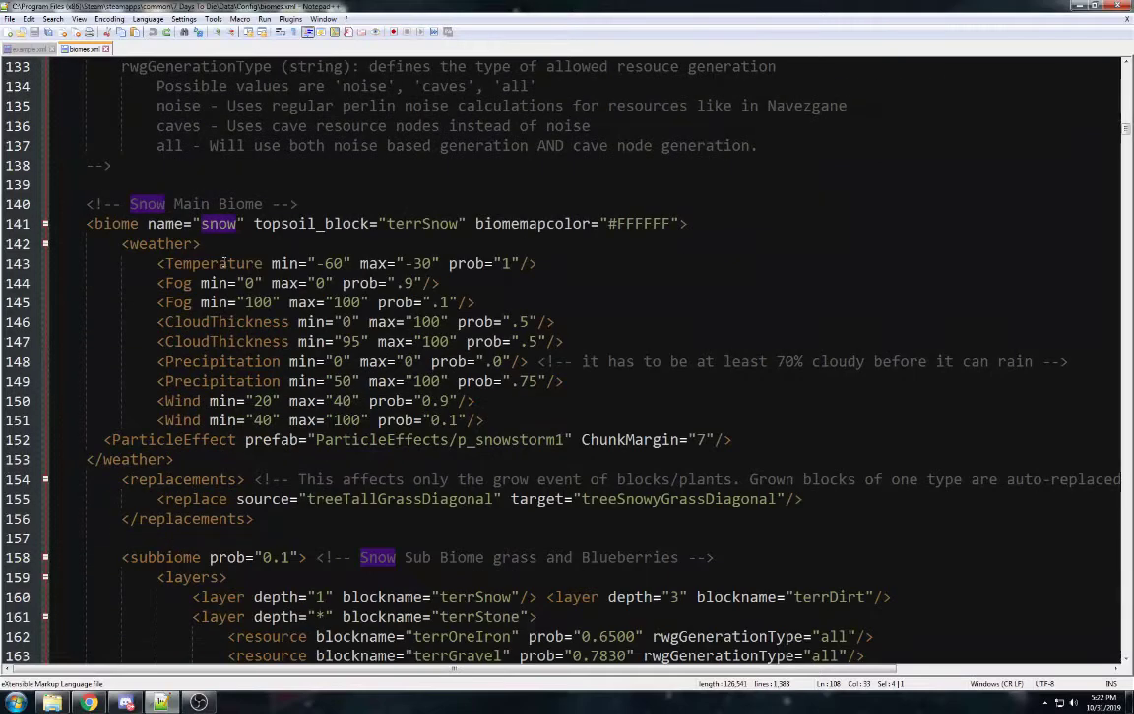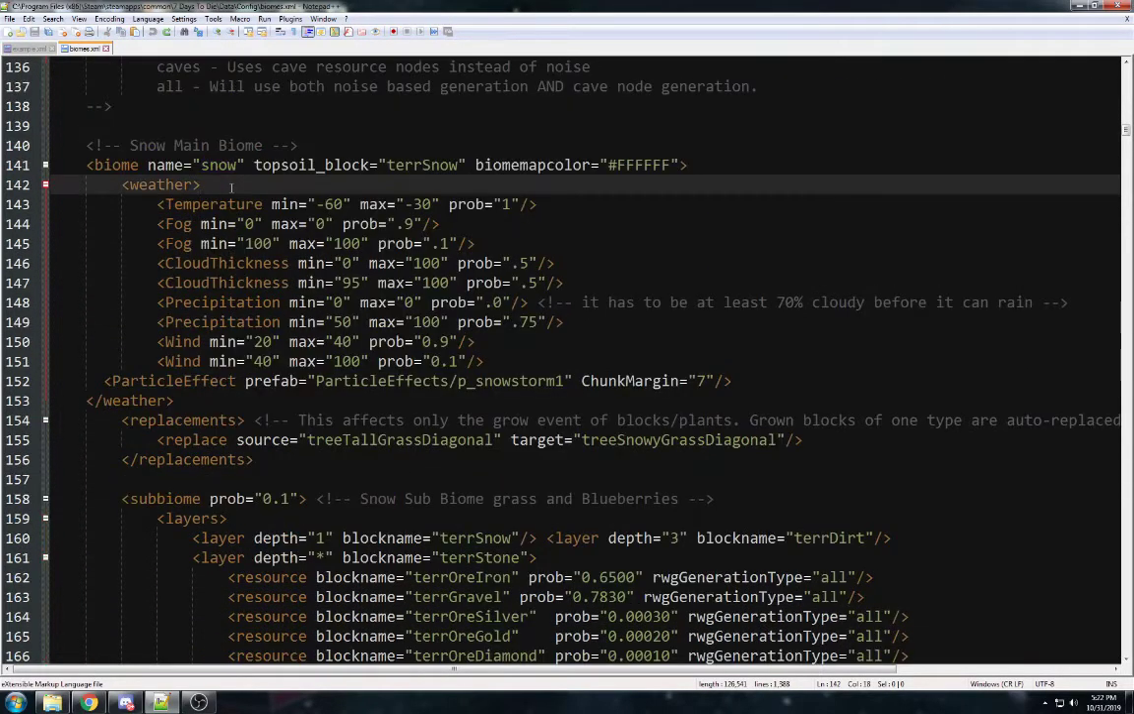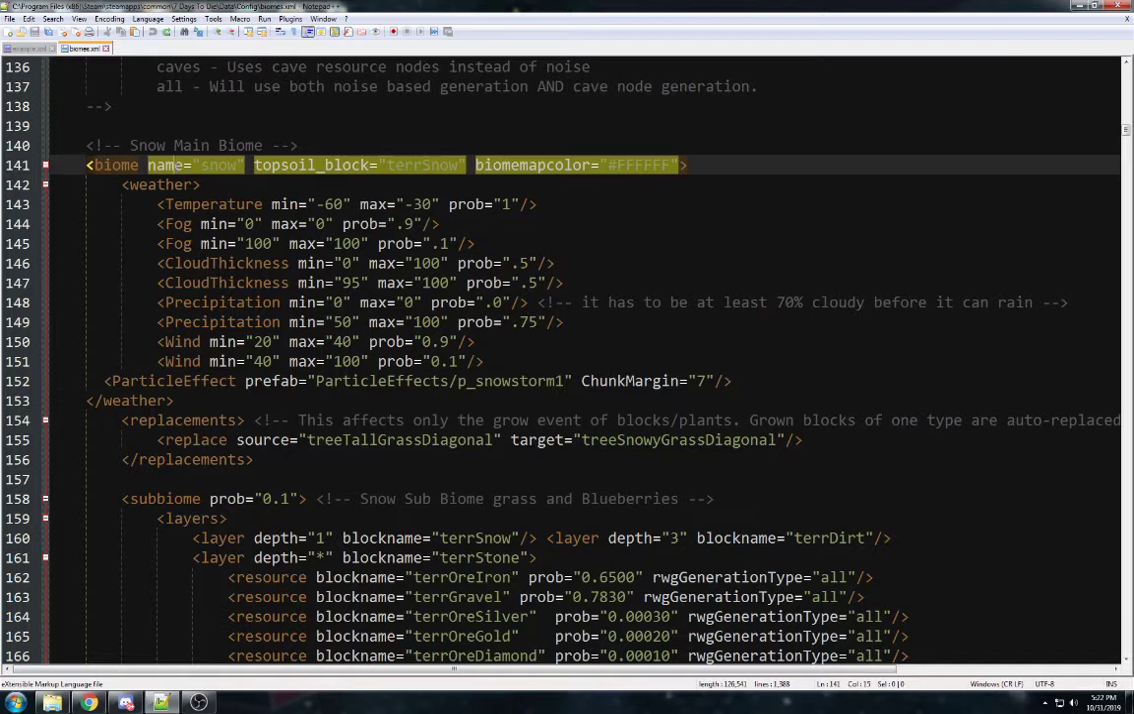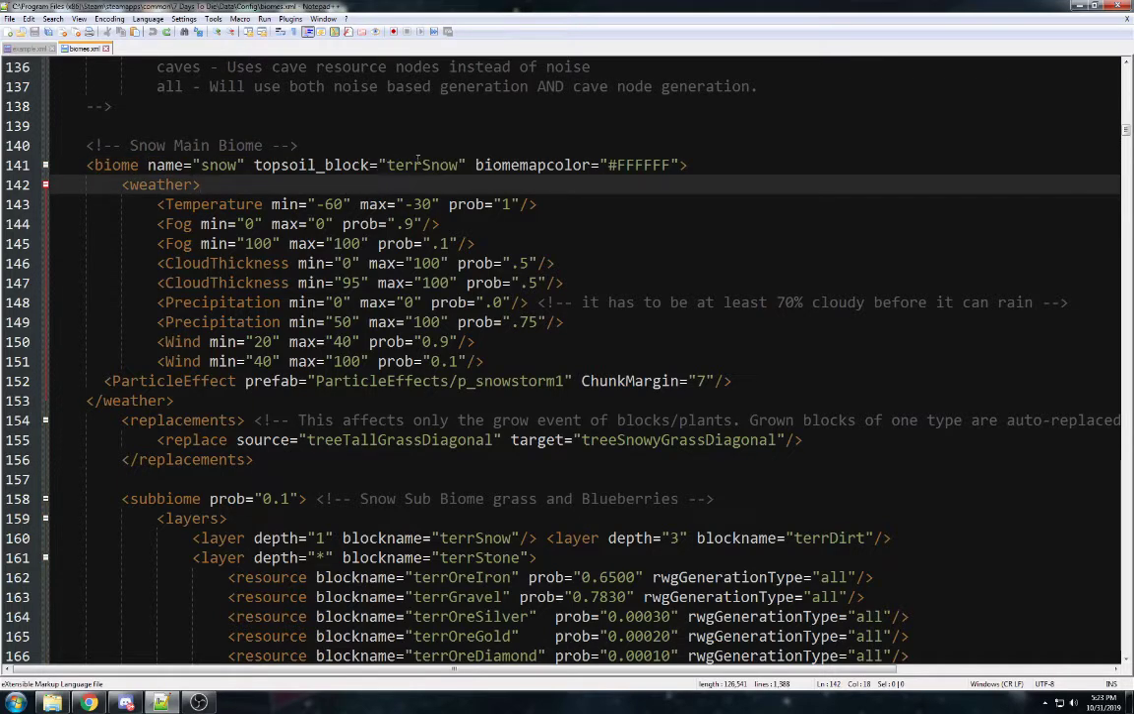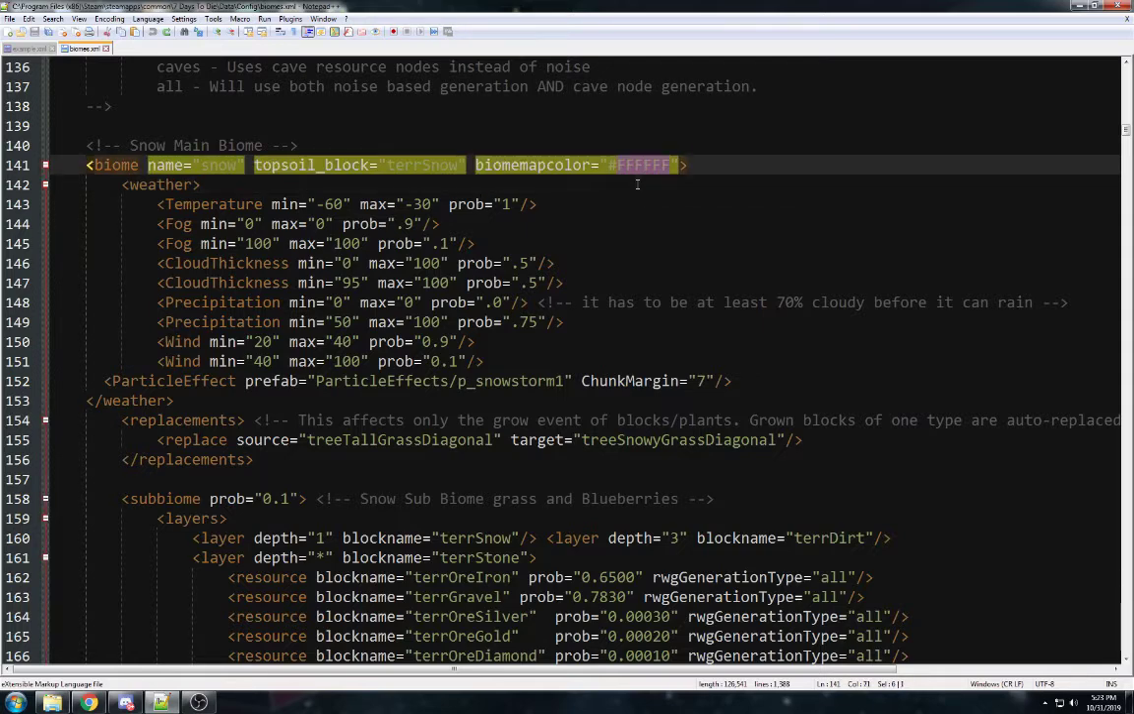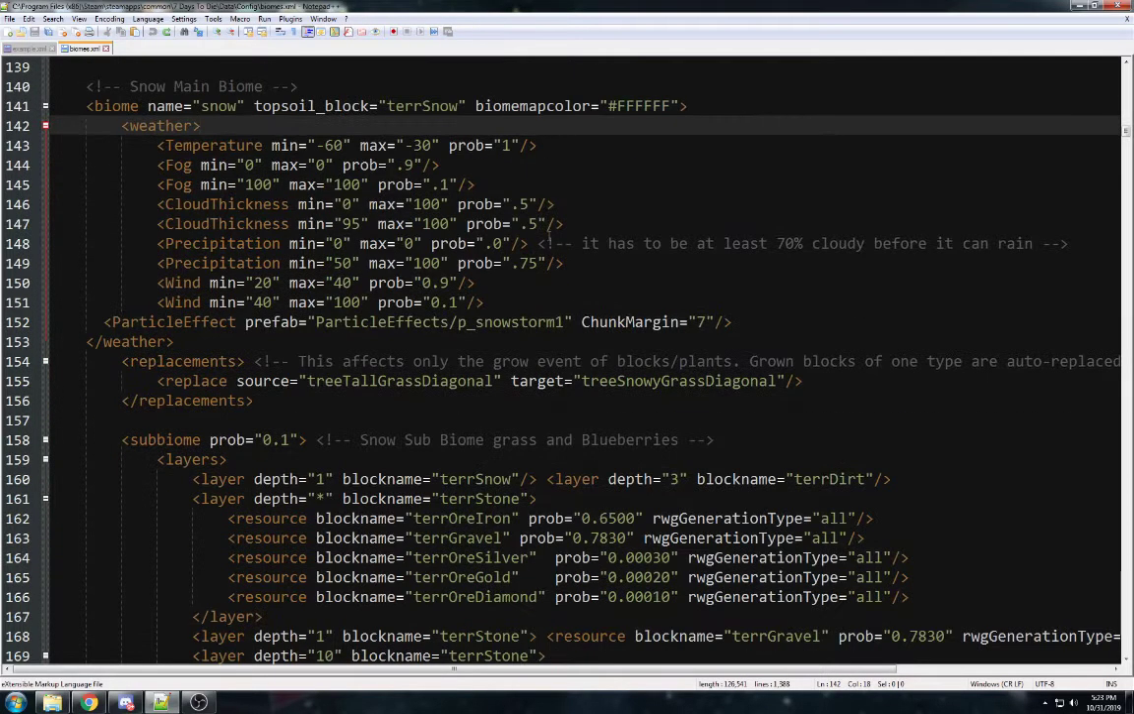Now we're going to separate them even further. So inside of biome, name equals snow. This is an attribute. There's another attribute, topsoil block, which is the terrain snow, and I'll cover how everything ties together here in a little bit. So topsoil block is the snow. Biome map color, I believe that is when you look at your mini map, what color is shown on that specific biome, and that's how the mini map generates its different colors.